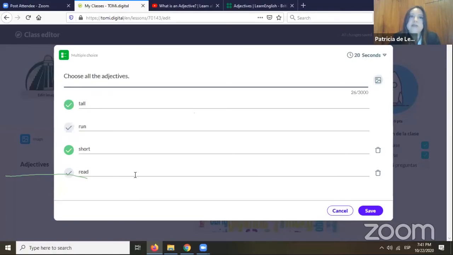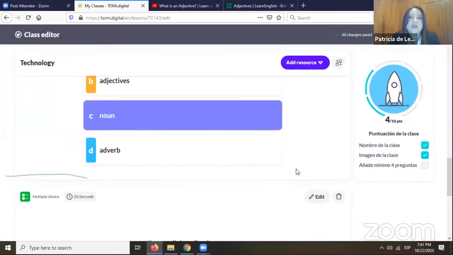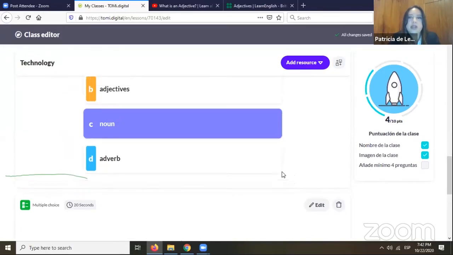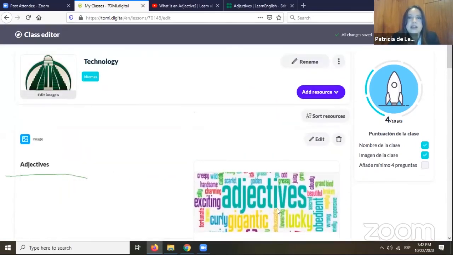For now, we have selected a multiple choice option. So we're going to save. And now we have 2 resources so far. Check it out that our meter is still under 4 questions, so we don't have a perfect class yet. Let's go ahead and add another resource.